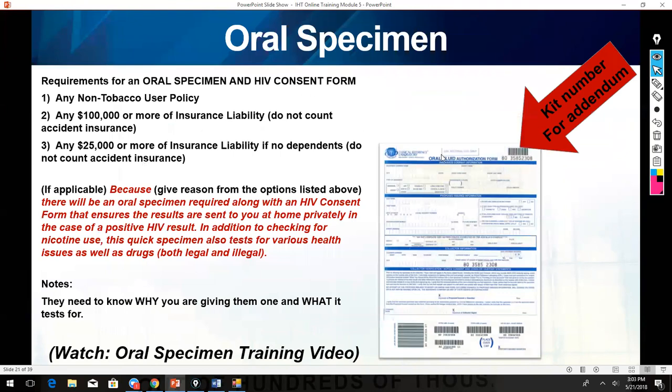Oral specimen. Okay, so here, this is what the form looks like. You're going to be filling that out with them as they take the oral specimen. And so it says requirements for an oral specimen and HIV consent form. It's those three conditions like I said before. And you don't have to have them memorized because eApp will tell you. 1, any non-tobacco user policy. 2, any $100,000 or more of insurance liability. Do not count accident. So $100,000 or more of term and whole life. 3, any $25,000 or more of insurance liability if no dependents. Do not count accident insurance.